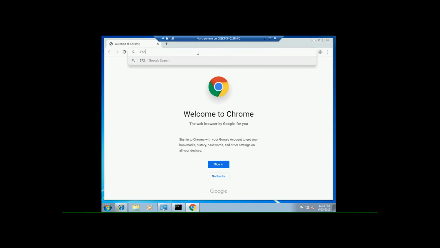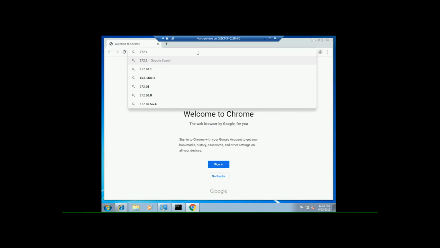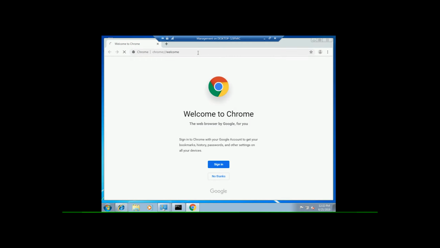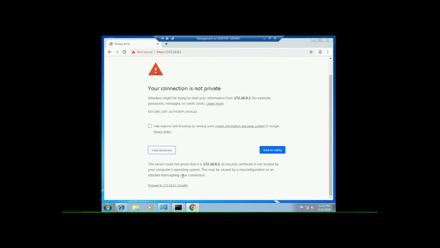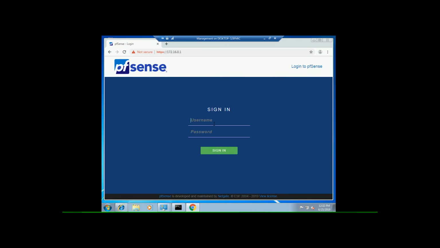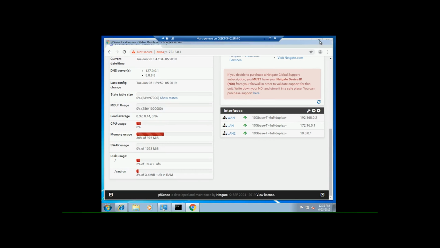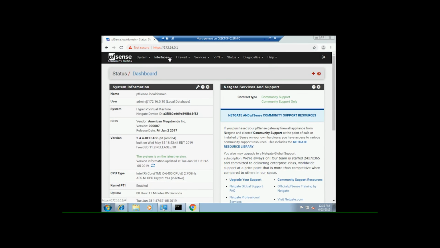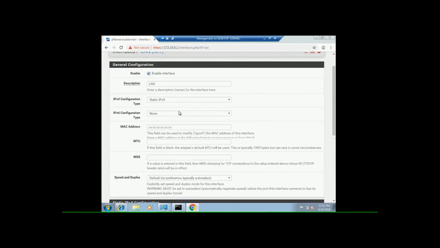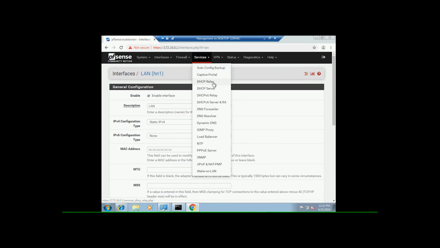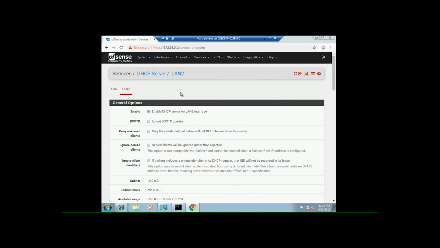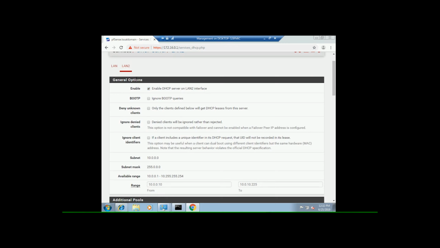So let's go to 172.16.0.1, advanced and proceed. Admin for now, and now we're into the pfSense. So let's check why our DHCP is not working. Go to LAN, services, DHCP server, enable DHCP server.